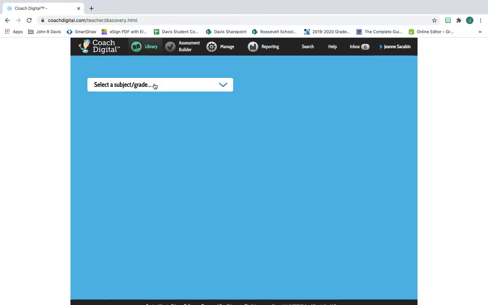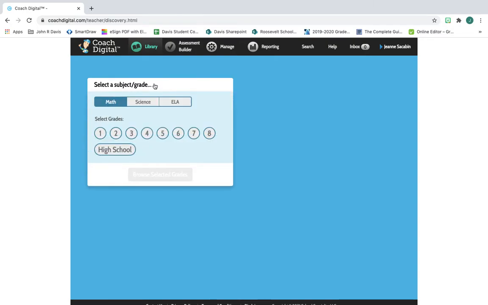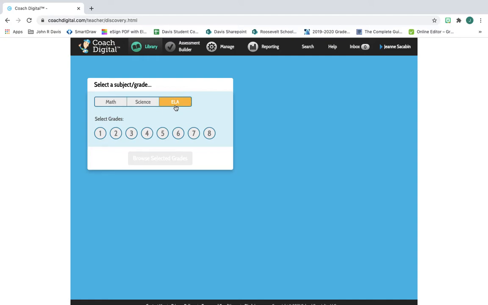So to look at the different types of materials that we can use from here, we want to start by selecting a grade, a subject and a grade level. So Coach Digital is open from first grade to high school for both math and ELA, but with science that starts from third grade to middle school only. So let us pick one for each subject and let us start with, let us say ELA. So this time let's do first grade.